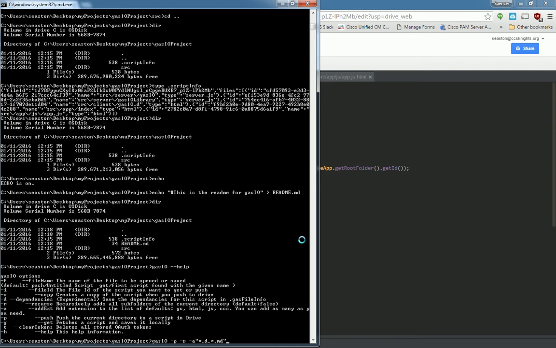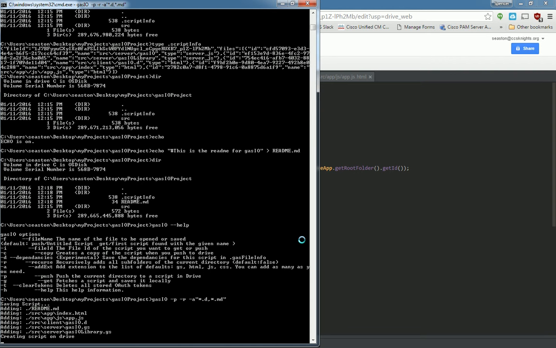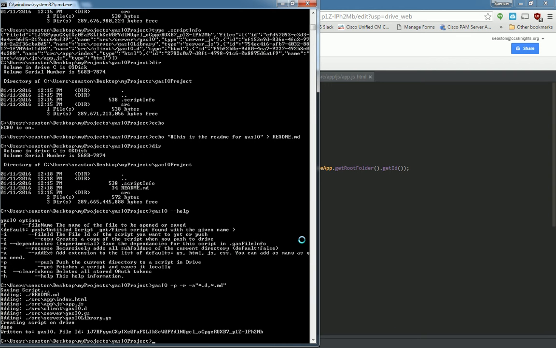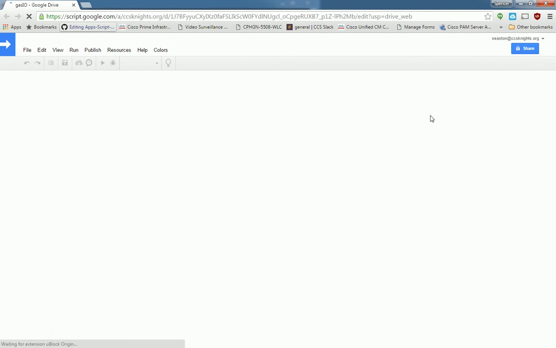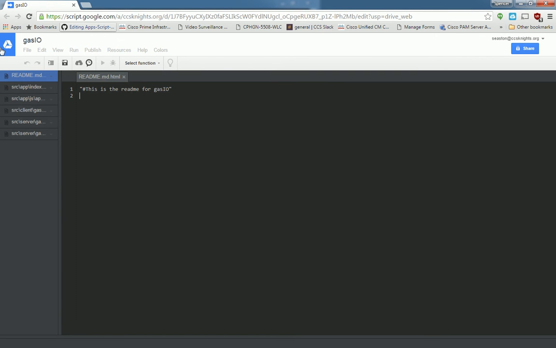all markdown files. And then we don't have to specify what it's going to go to, because we're just telling it to do a simple push. It's going to look into the meta file that we wrote, the script info file, and it's going to know where to push this. So we're going to run this real quick. Creating script on drive. Alright, it has been written to that file. So now let's come over here, do a refresh on here, and we'll see, there it is. This is a README file from gasIO.